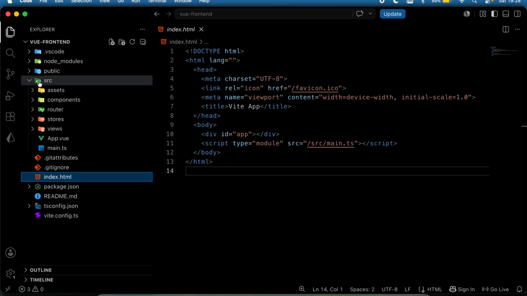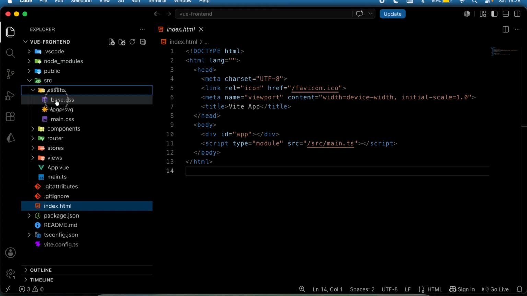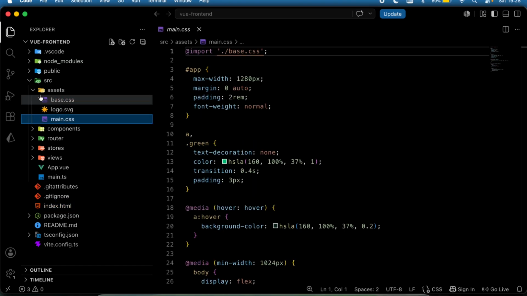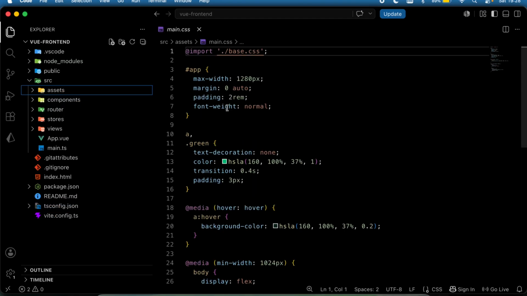And up here, you can see some dummy folders were created for us. We can see the assets. Here we have some styling for us. I'm going to remove everything and have our own.